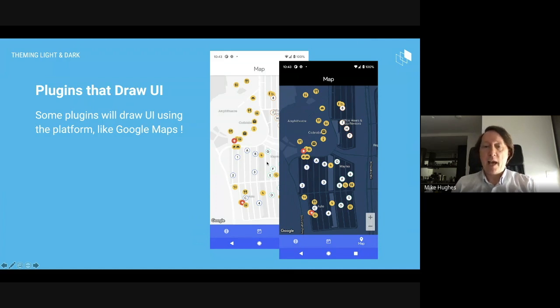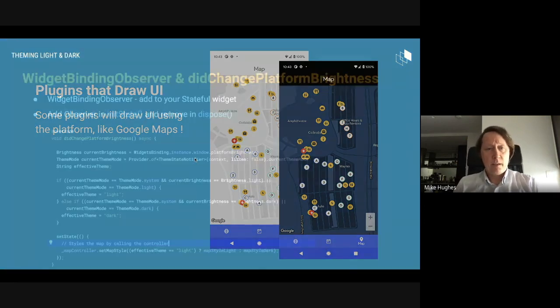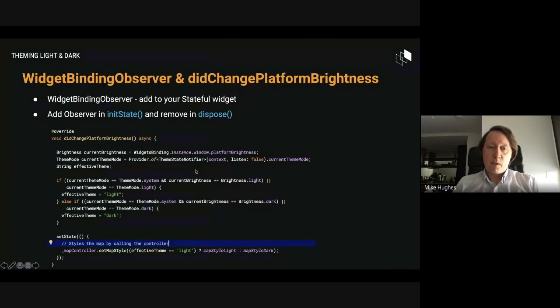So how do we handle the fact that it's not the Flutter code that is drawing the map and therefore needs to change color, but it's actually an underlying SDK? How do we handle that? So this is where we get into some of the much more advanced Flutter stuff. We have to override some methods. So the key methods in this case are widget binding observer and did change platform brightness.